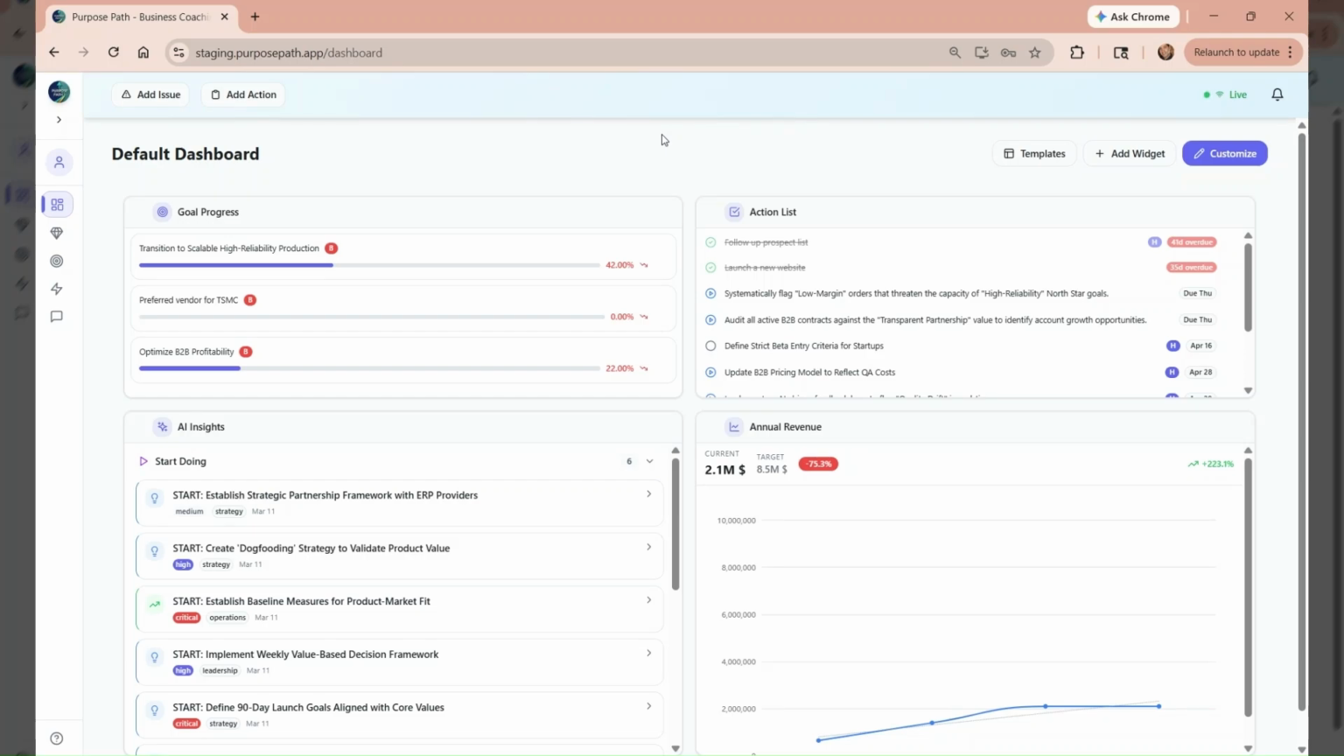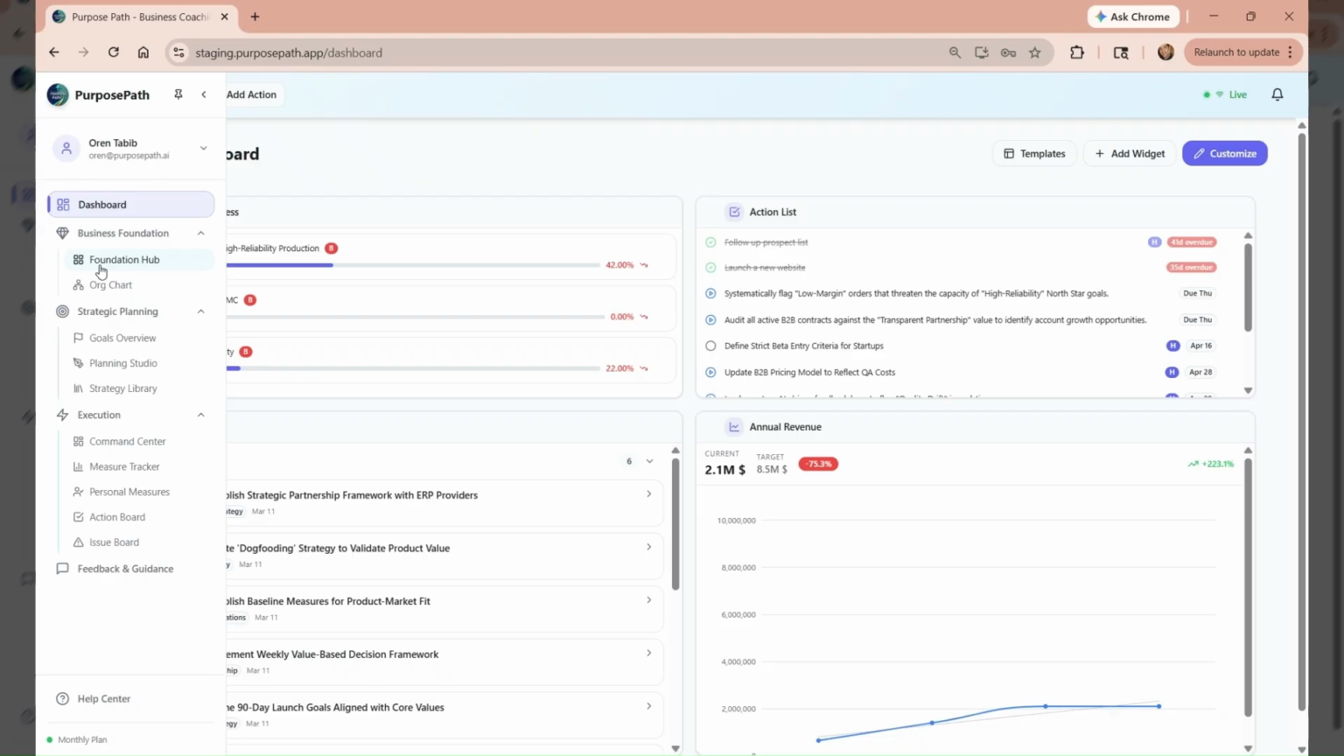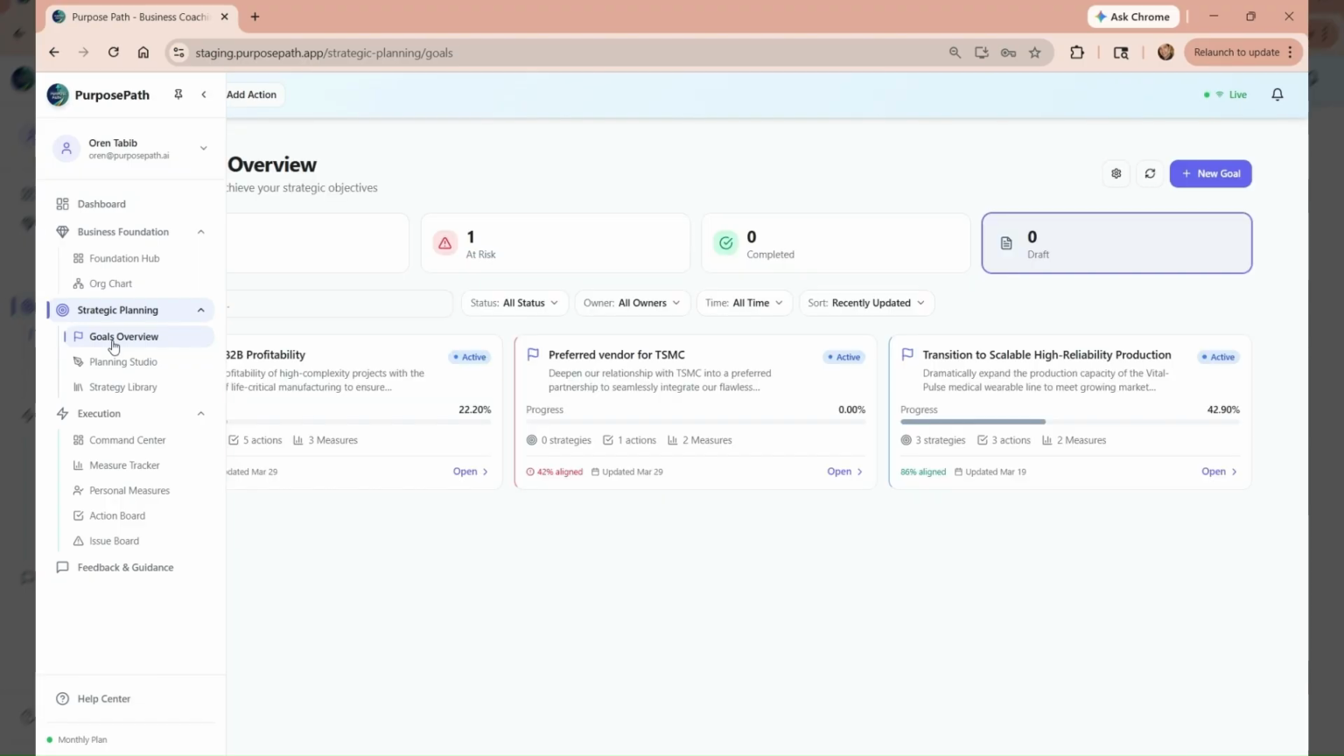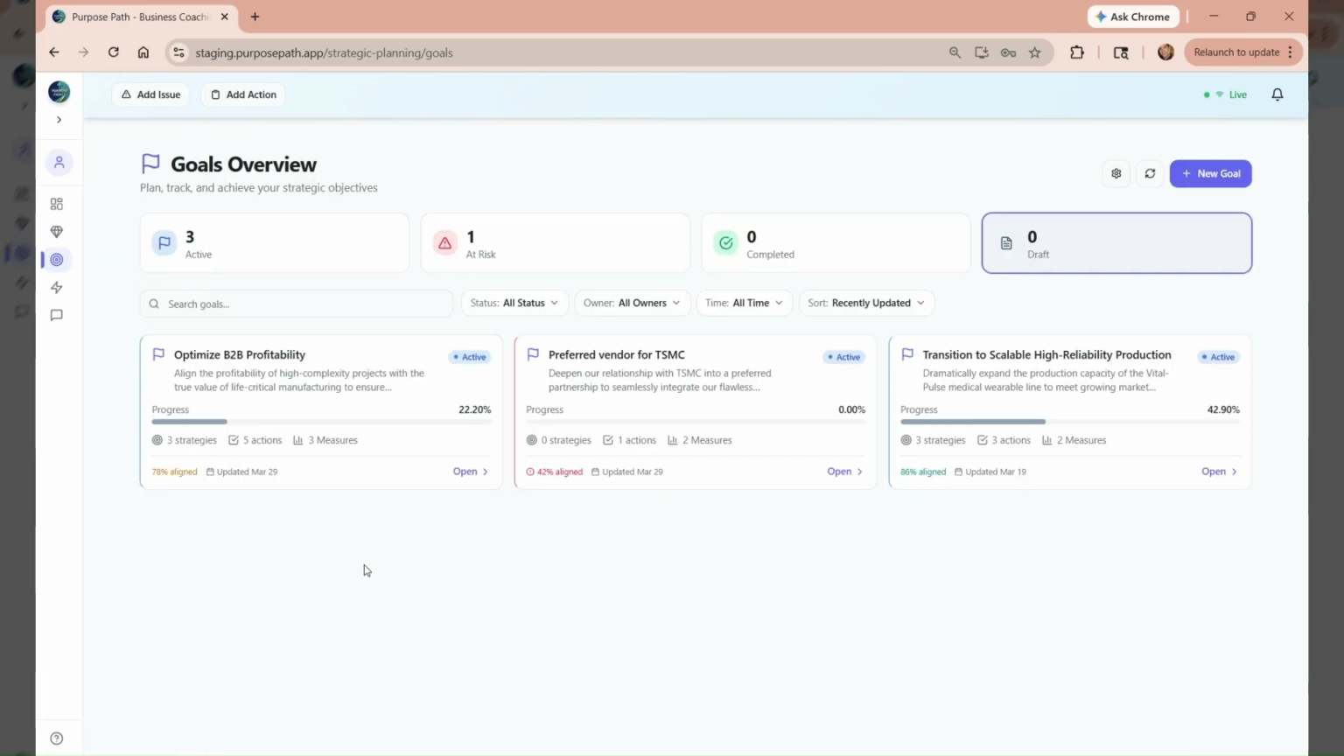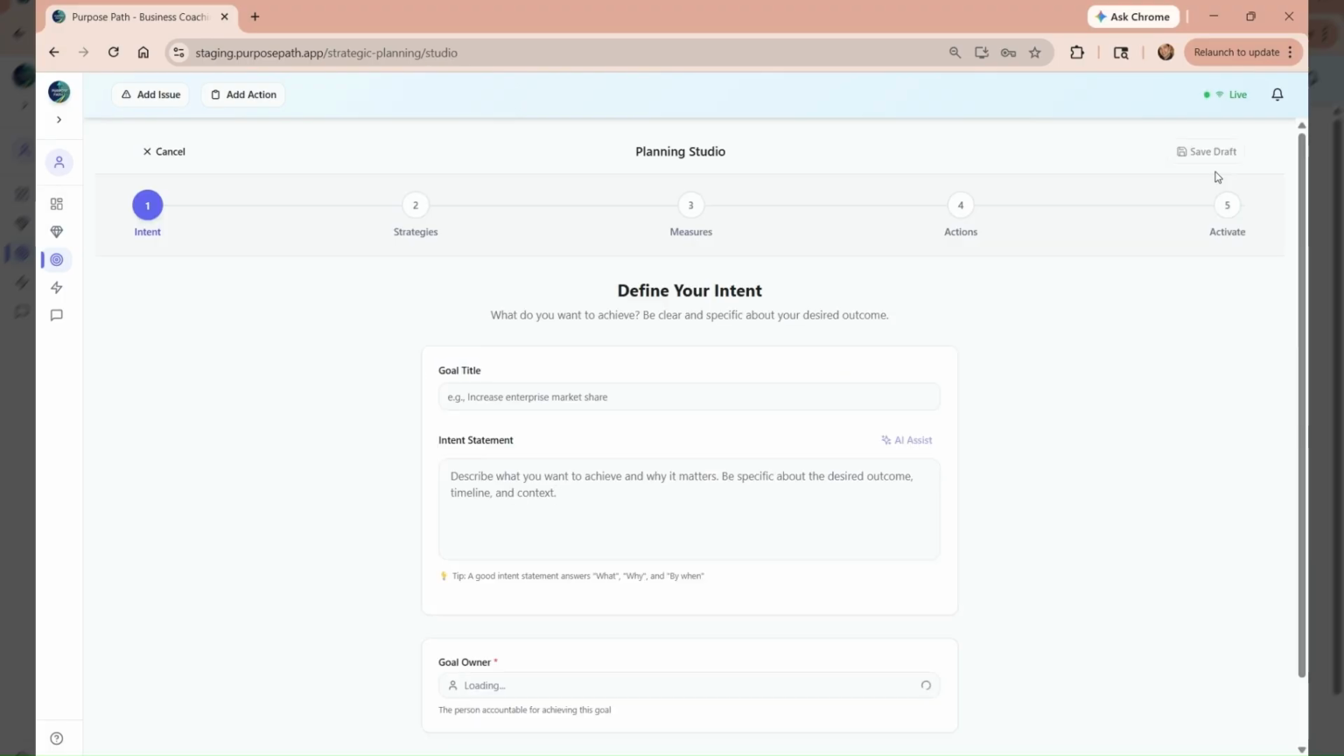Welcome to Purpose Path. Today, we're focusing on strategic planning, the process of turning your vision into actionable, measurable goals. Once your foundation is set, your first stop is the goals overview. This is your strategic hub. To start fresh, click to launch our goal wizard.